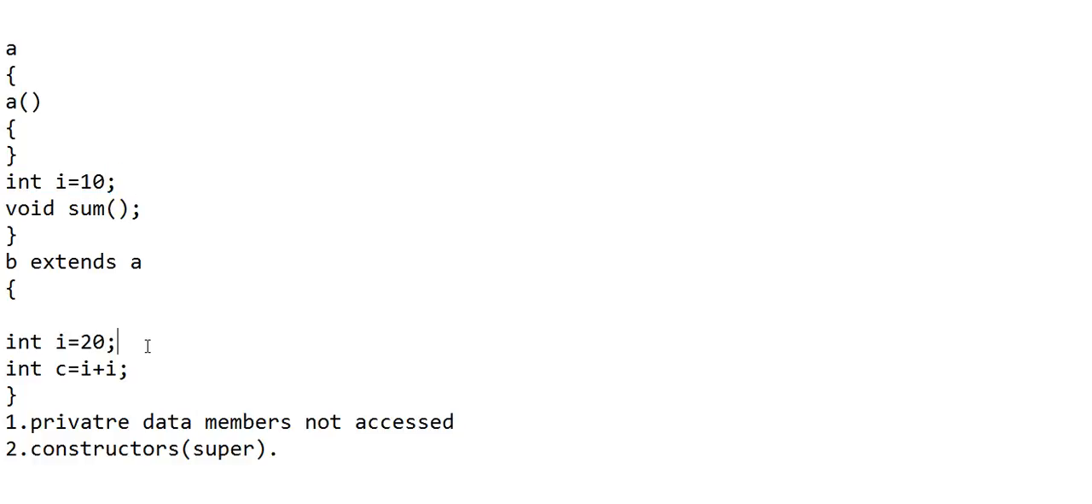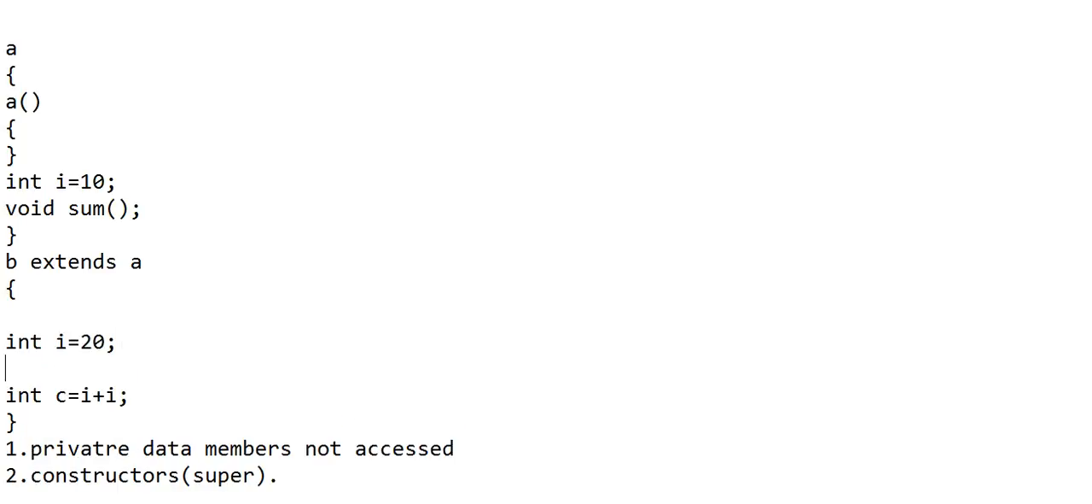If we want to call i explicitly from the superclass, outside the class from B, we have to call it this way: super dot i. When we call super dot i, it will call i equal to 10 from the superclass. That's what super does. We can also call functions by saying super dot function name to get a function from the superclass. That's all for this tutorial.